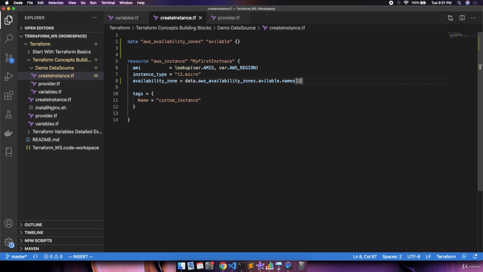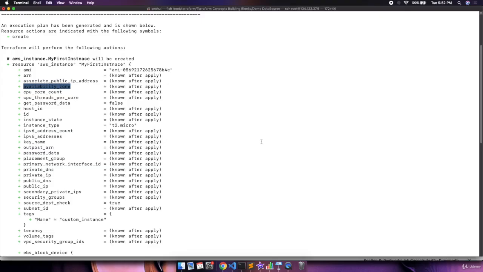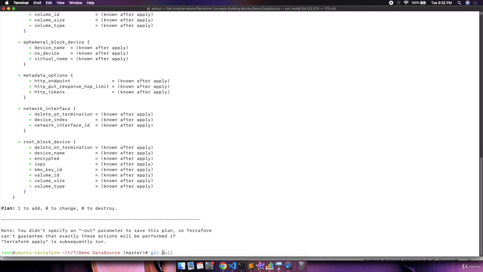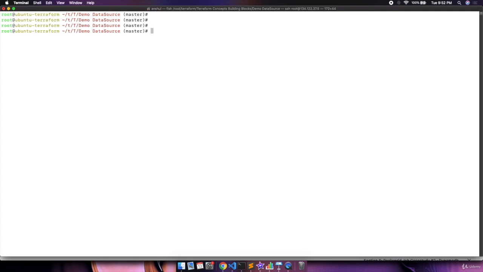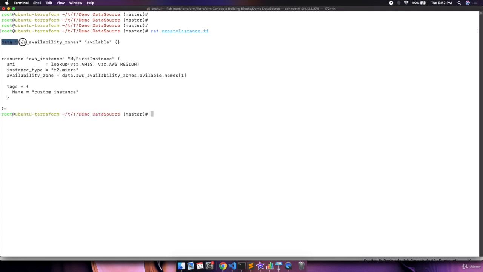Index always starts from 0 to 1. Let's save this file and commit this file. Go to the terminal and execute the git pull again. You can see one file changed. Clear out the console. Let's get the file create instance.tf, and we are getting the latest code which we added, right?